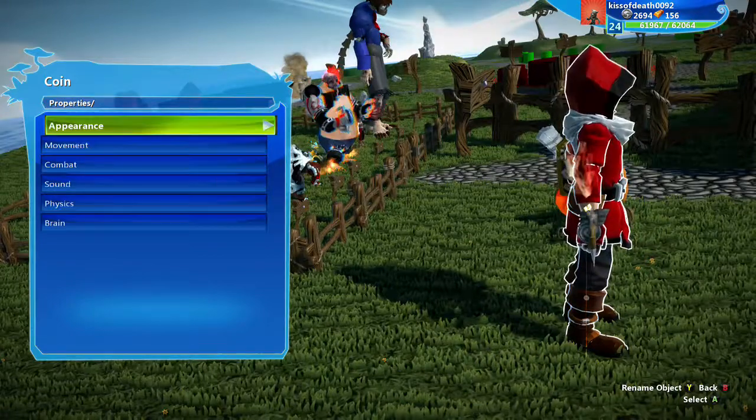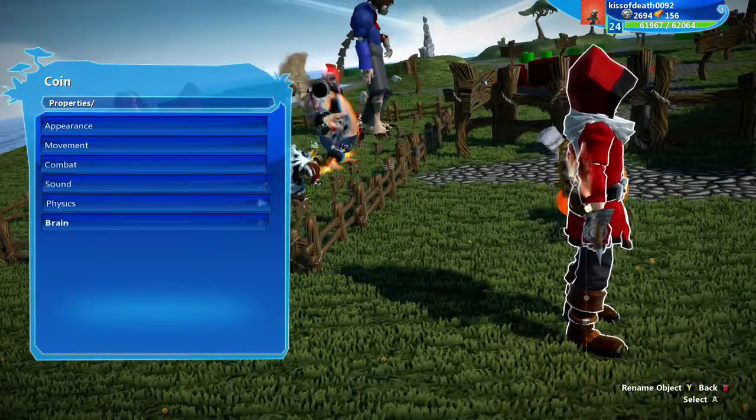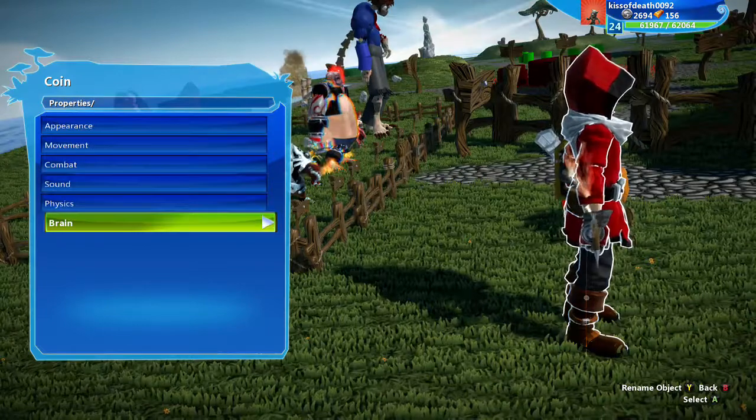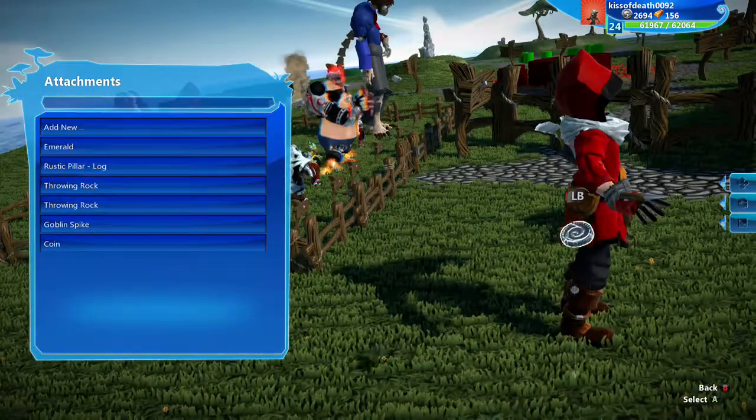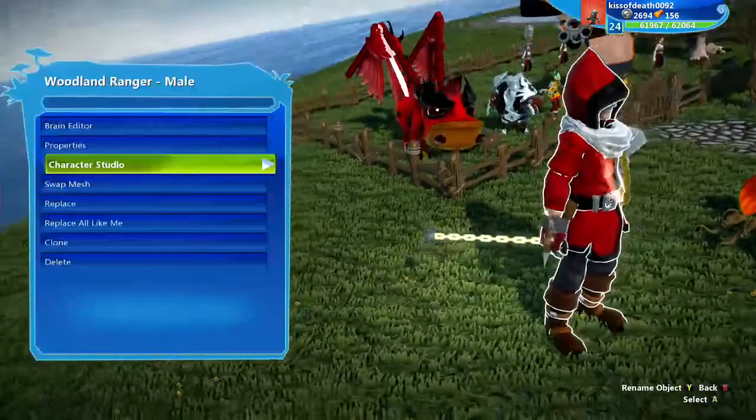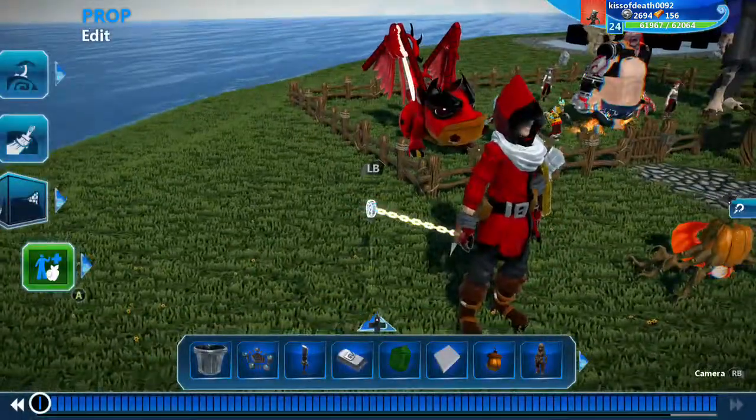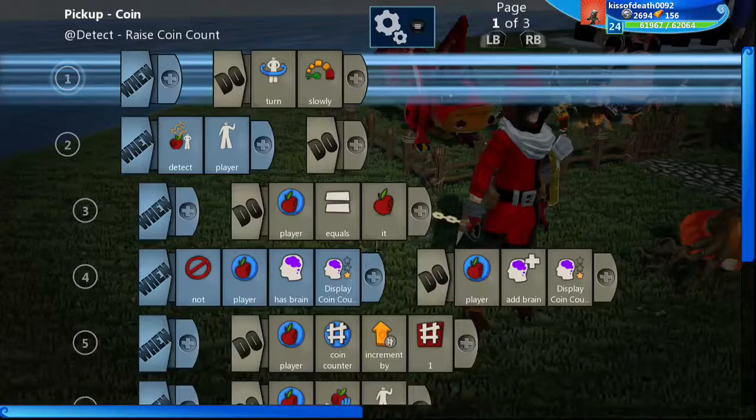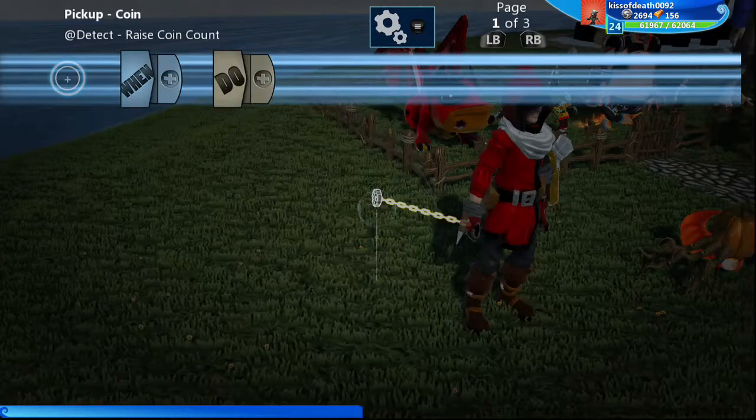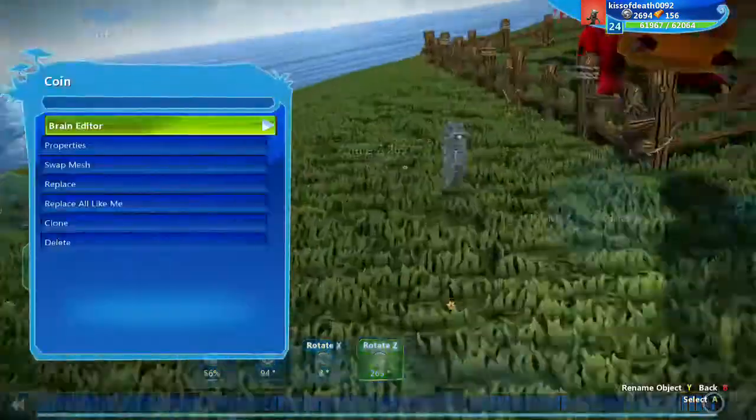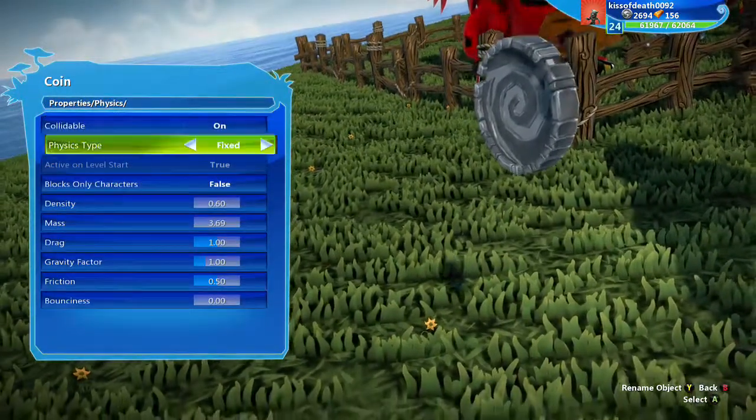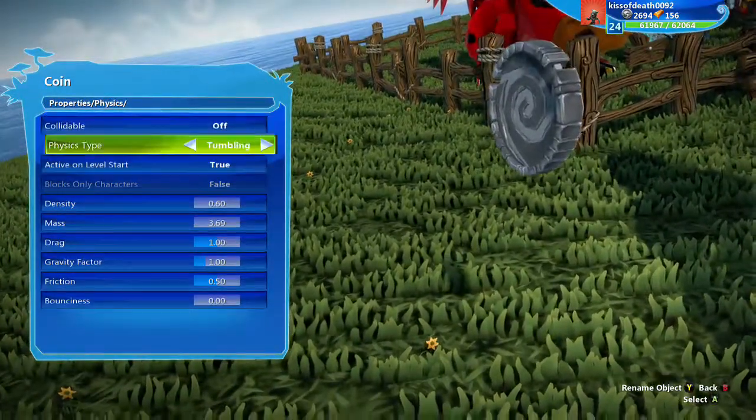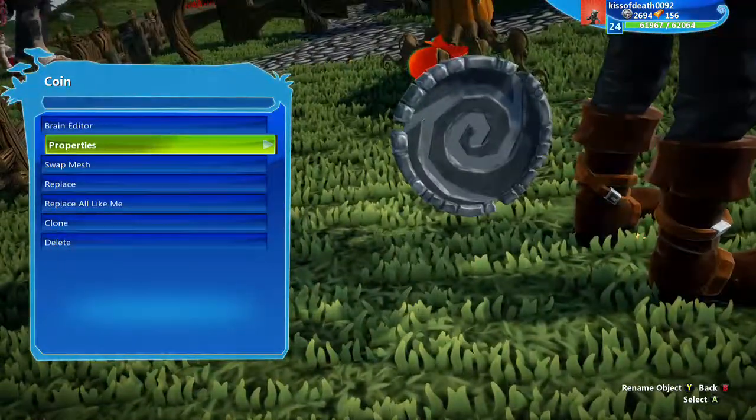And now, this has a brain, so you... Wait. Oh. I'm in the wrong thing. Coin. To edit its brain, I believe I need to do this. Brain. Destroyed brain. Properties. Physics. Oops, collidable off. And character.